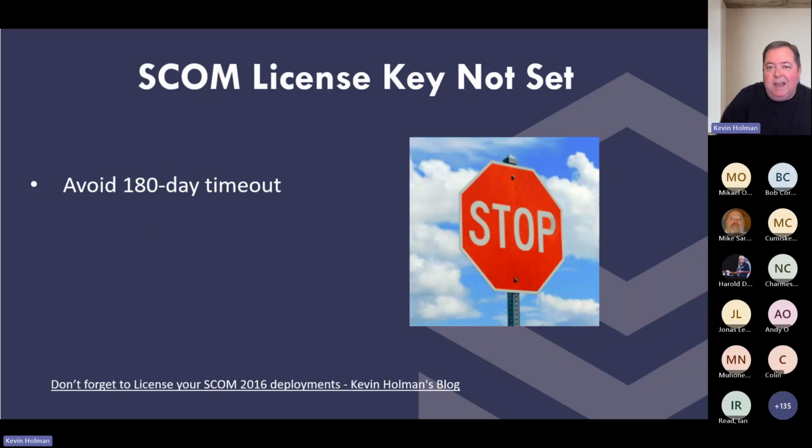SCOM license keys. We still sometimes find customers hit that 180-day timeout because nobody applied the key when they first deployed SCOM. So it's something you definitely need to check. Make sure yours is not sitting in eval mode, because it will time bomb and it's ugly sometimes to try to recover from that. I've got a blog post on the commands. We have a new way in SCOM 2022 where it's super easy: you just go to the help section in the console, put in your license key, and you're done.